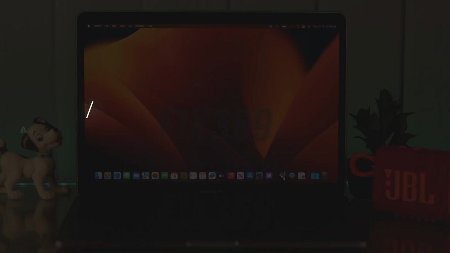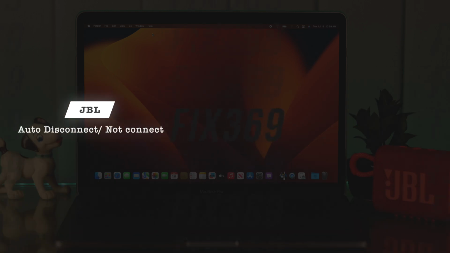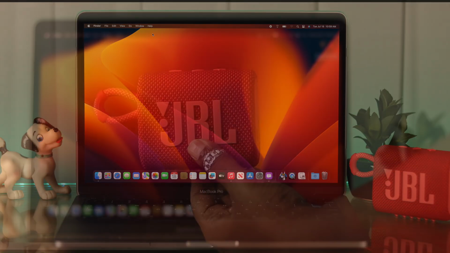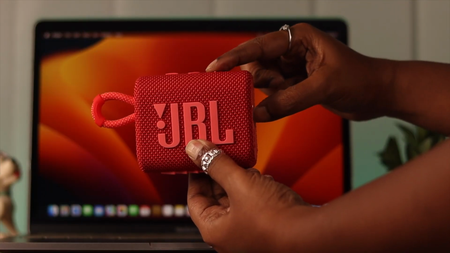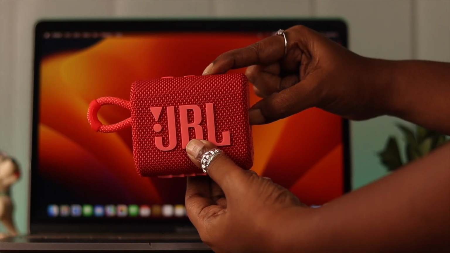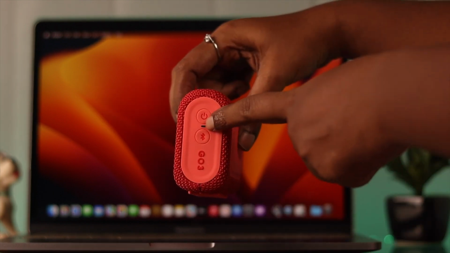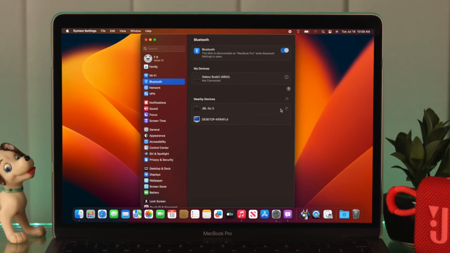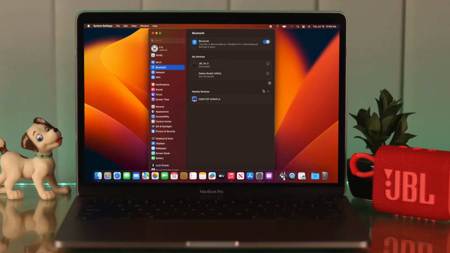And sometimes your JBL might auto disconnect or just not connect. In that case, first, reset your JBL. Press and hold the volume up and Bluetooth button and let the device turn off. And then turn it on. Then reconnect and re-pair your JBL to your Mac again.